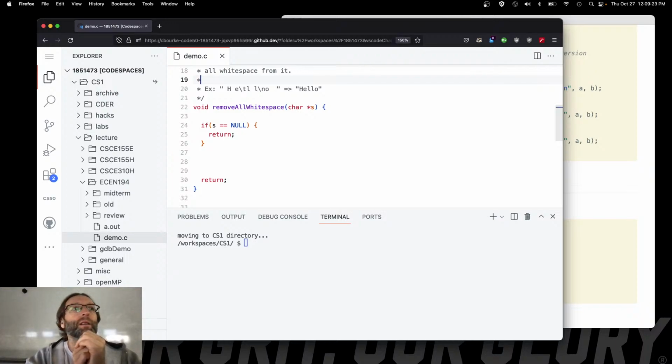Other ideas? Okay, I could use strchr, which you mentioned, potentially to find the first instance of the white space, but then I still need to get rid of it somehow.